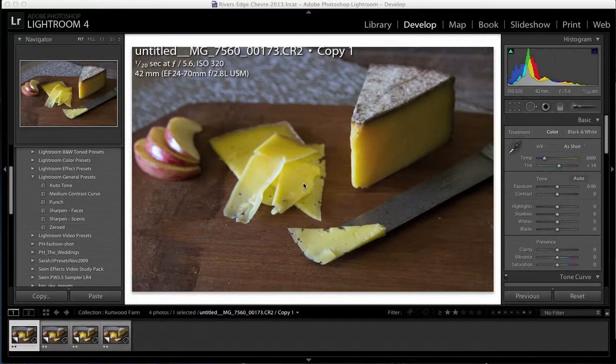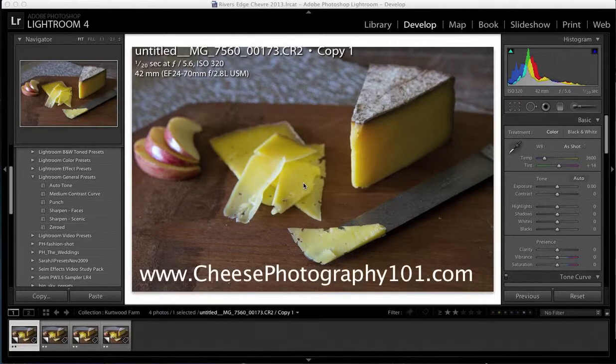So I just want to give you a really brief overview because it is one of the things that we're going to be using in the Cheese Photography 101 course, which starts September 8th. And I just want to show you how powerful this program is for your images.